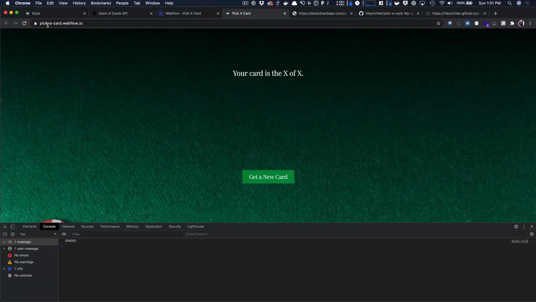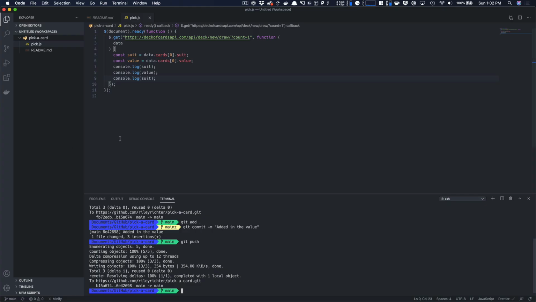So if I refresh this page, hearts, 10 hearts. I'm console logging that twice, but I'm getting the value, all those pieces. So let's try to finish up our code here. So console logging the suit, console logging the value.